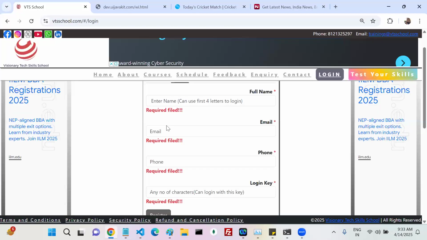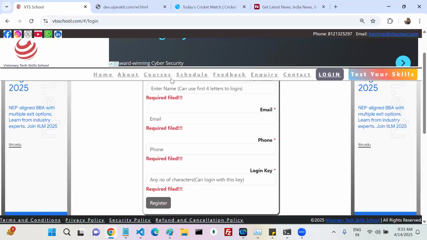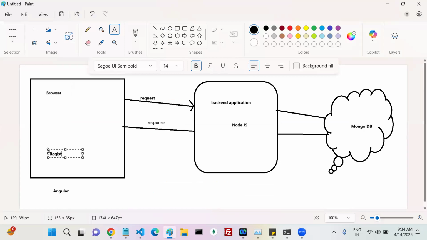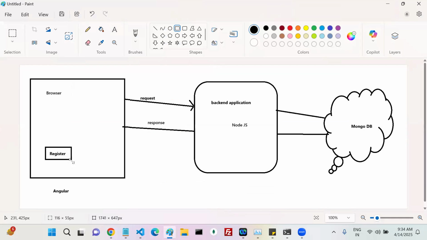Okay, now the data is validated. Now tell me, at the time of clicking on the register button, where should this data go? See this, here I have a register button. Whenever you click on the register button, where does this data have to be stored? In the database or not? So if you want to store this data within the database, you have to send a request to the server. My server is going to store the data within the database, get the data, and give the response back: registered successfully.